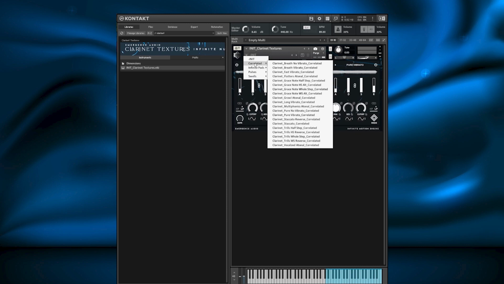And remember, this is within each instance, so you can choose from any color of this set, maybe add another instance to create another layered multi. The sky's the limit when it comes to this.